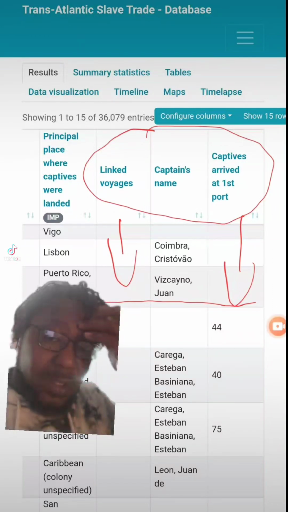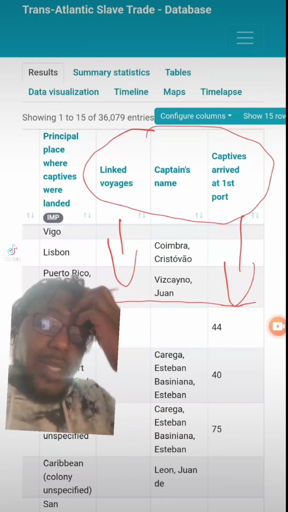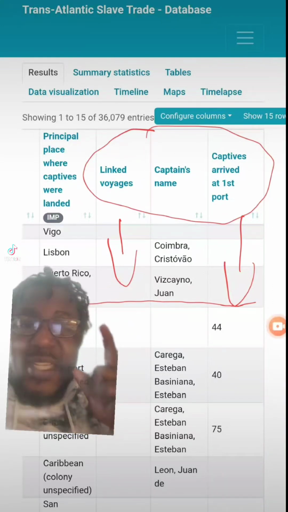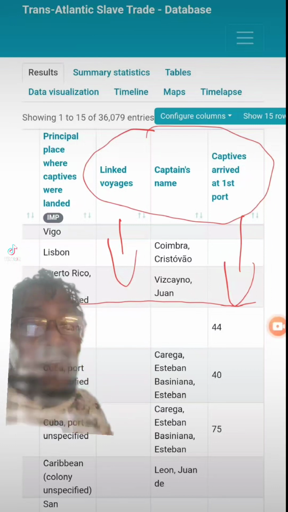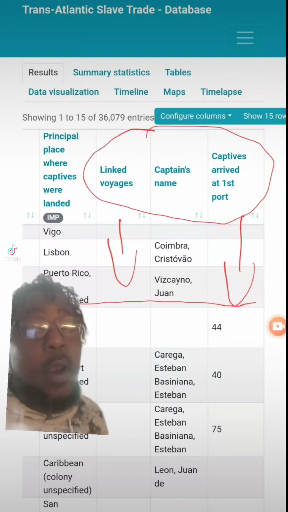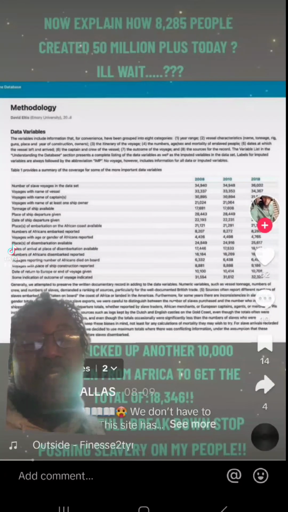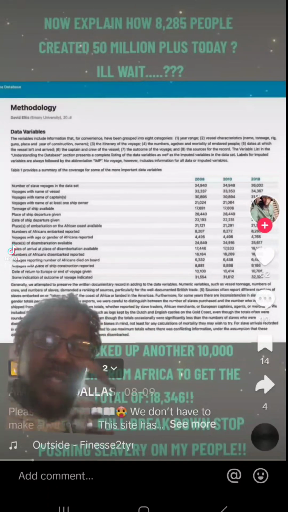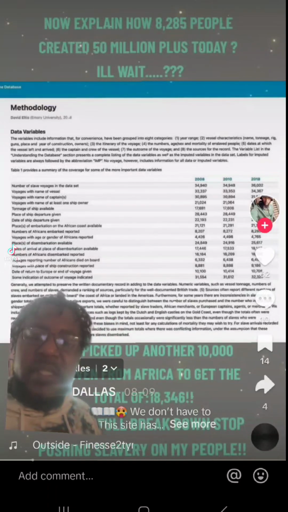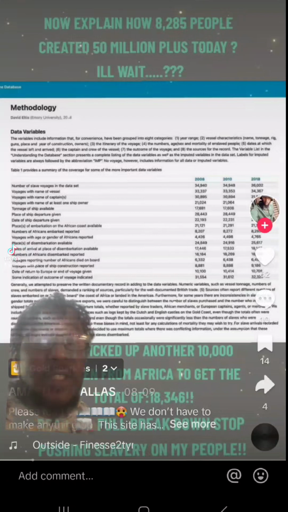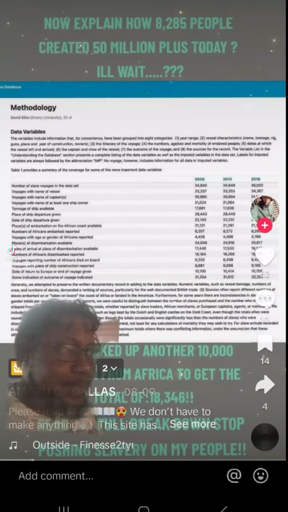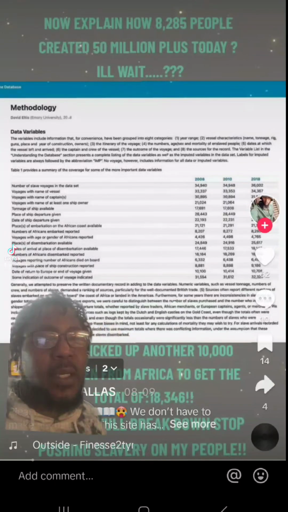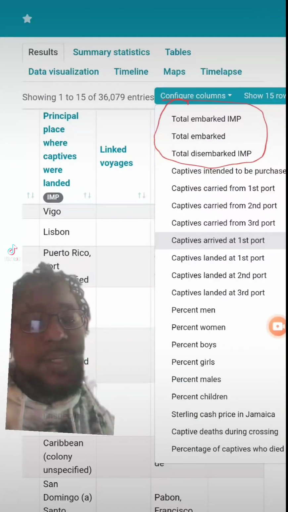Now, this is what I want you to work on. We call this comprehension. That says captives arrived at first port. But you running around saying this, the total slaves embarked. I'm not sure if you realize this, but those are 2 different categories. You got captives at first port, and you also have total embarked. Let me explain it again. There's a configure button for a reason.